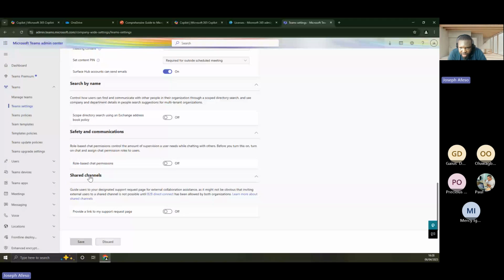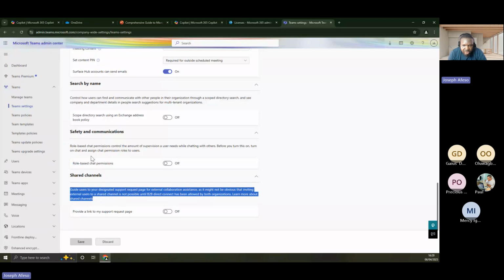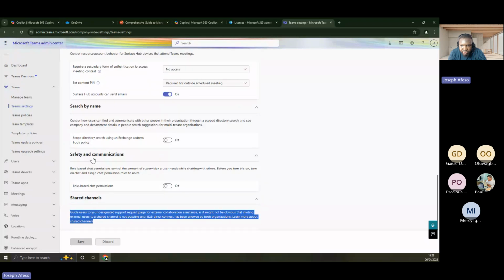If you want to guide users to your designated support requests and external collaboration assistance, it might not be obvious that inviting external users to a shared channel is not publication. B2B collaboration has to be allowed by both organizations. So here is an important setting, right? Here you need to take care of the shared channel option for you to bring in people from outside of the organization.